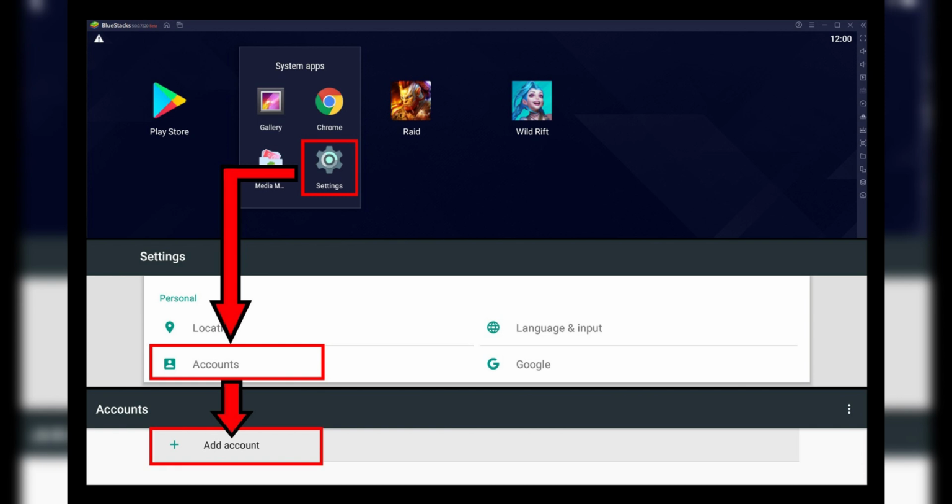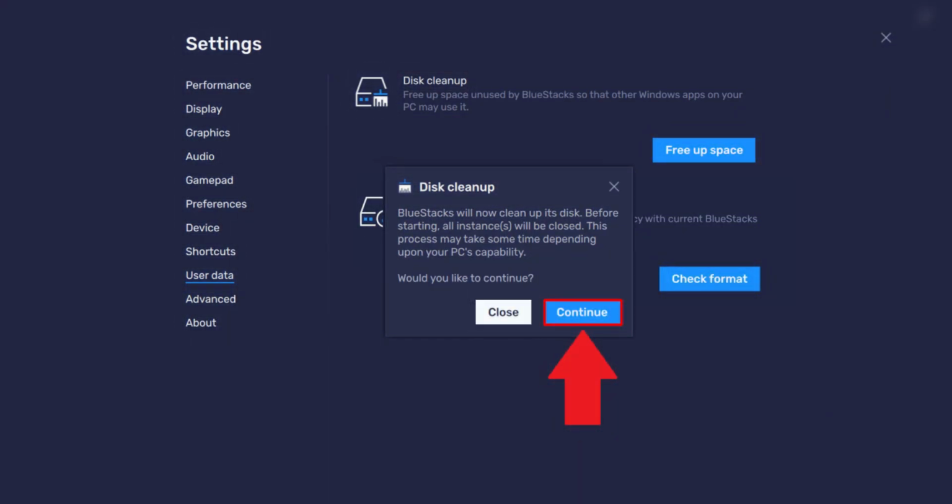Go to Search and type Storage Settings. Ensure you have enough storage. If not, go to Apps and Features to uninstall apps that take up too much space. Click on the three dots next to an app and then select Uninstall.